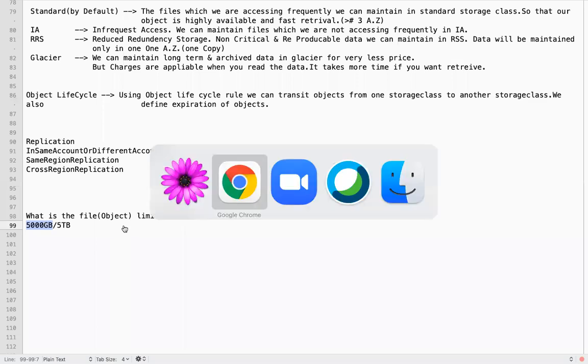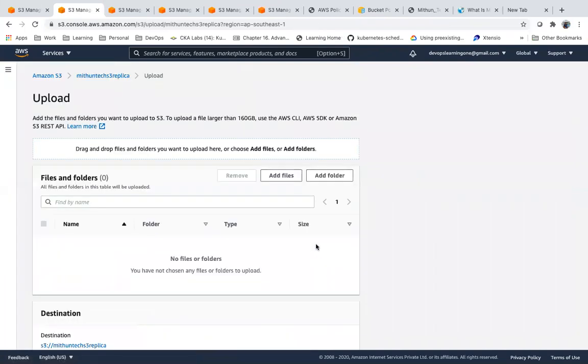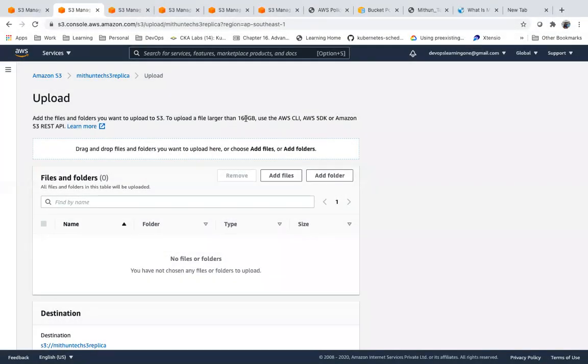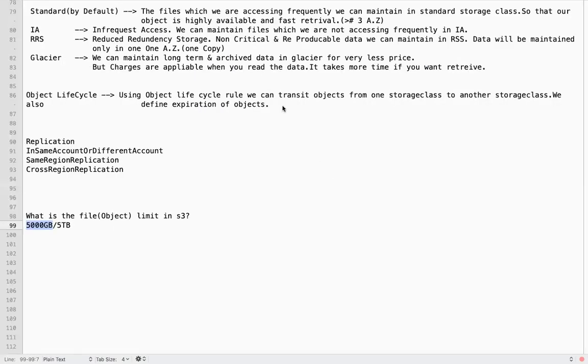And again, guys, from the GUI you cannot upload that much capacity of file. From the GUI, you can upload only a maximum of 160 GB of file. To upload a file larger than this, we have to use AWS CLI, SDK, or API. But the S3 limit is 5 TB.